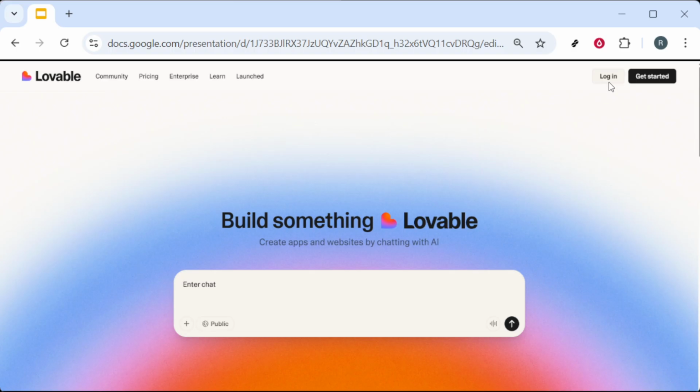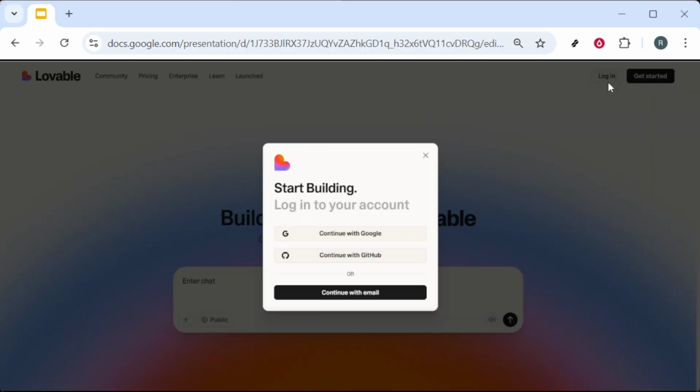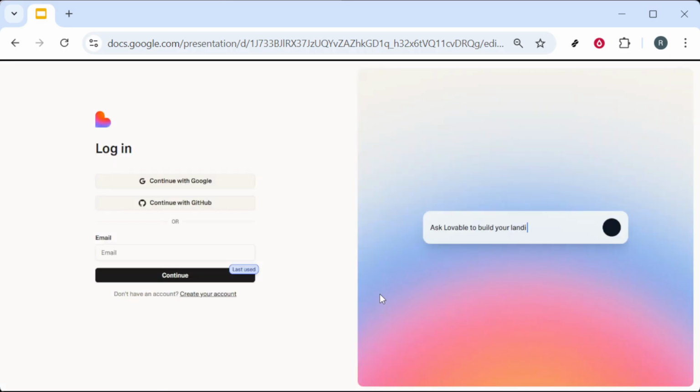When the sign-in page appears, choose Continue with Email. This will prompt you to enter your email address. Type it carefully and double-check for typos. Even a small mistake can prevent the verification from working properly. Then click Continue to move forward.